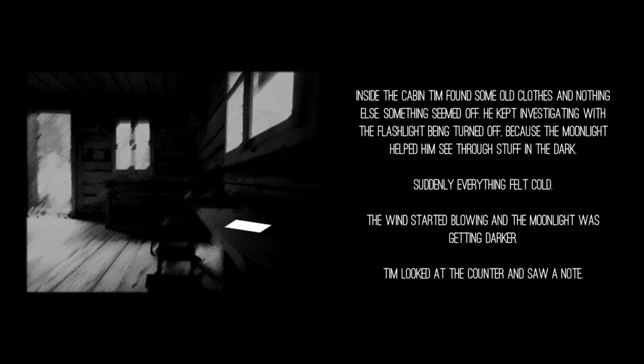After walking for 2 hours, Tim found a cabin. He knew this place was haunted somehow, but he was not scared because he had seen many places like this. He brought his flashlight with him, although while using it, the batteries were running low. He knew he had only one chance to enter the cabin. Inside the cabin, Tim found some old clothes and nothing else. Something seemed off. He kept investigating with the flashlight turned off because the moonlight helped him see in the dark. Suddenly, everything felt cold.